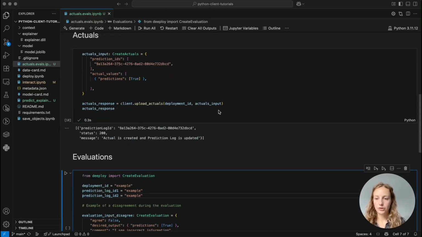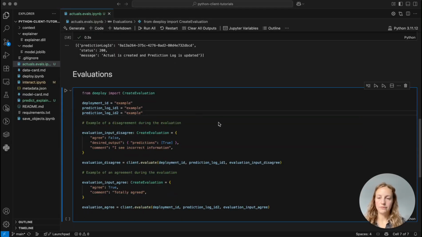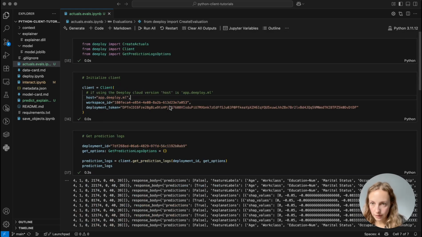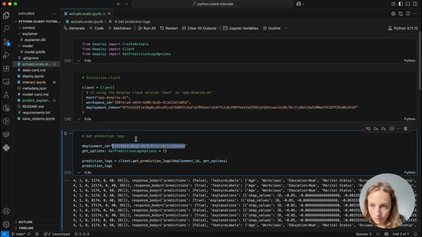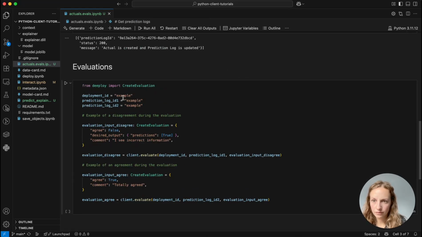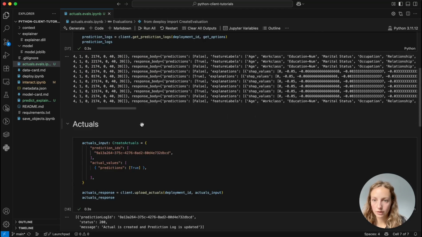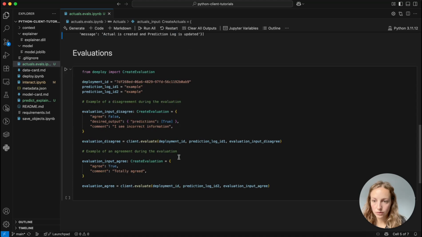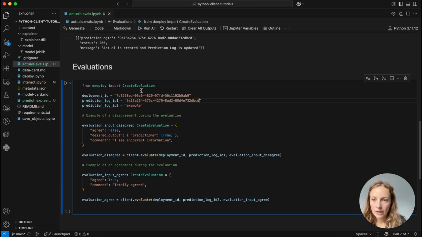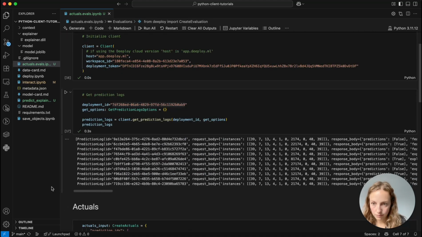Next I will show you how to submit evaluations, and for this we will do both a disagreement and an agreement. So we need the deployment ID again, and the prediction log IDs for those two predictions that I want to submit evaluations for. So let's use the same one that we just used for actuals, and another one.